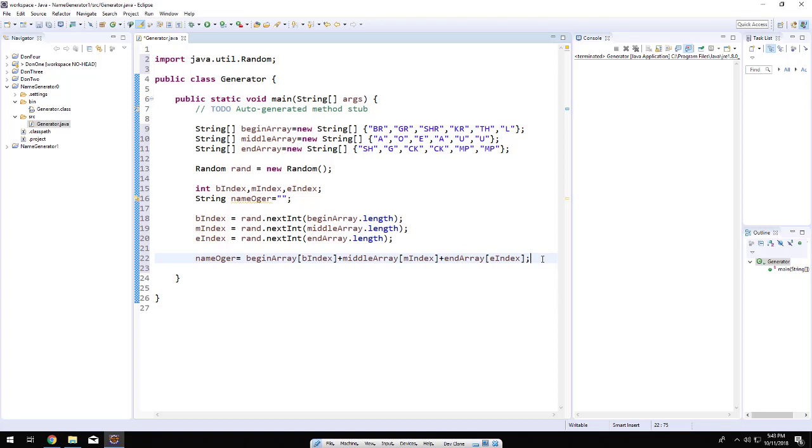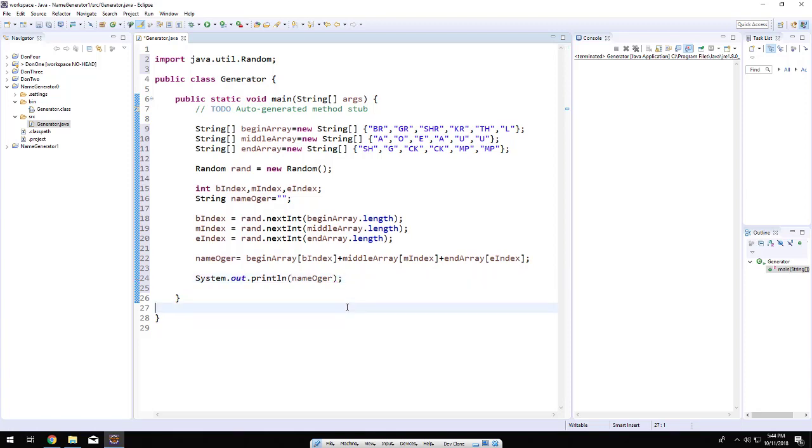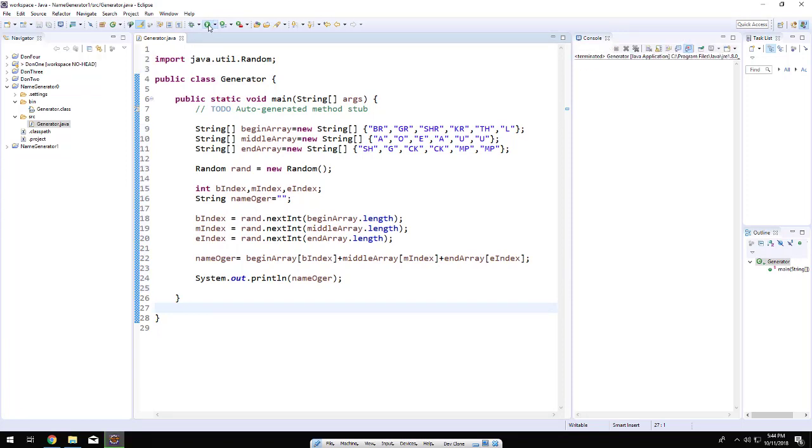All right. Now, I should be able to show you how this works right now. Oh, sorry. I've got to put a print line statement in. Let me do that. System.out.println. And let's put in the name of the ogre, the nameOgre variable. And now I should be able to save it and run it and show you it creates some names. Brug, Thag, Log. Seems to be working pretty good.